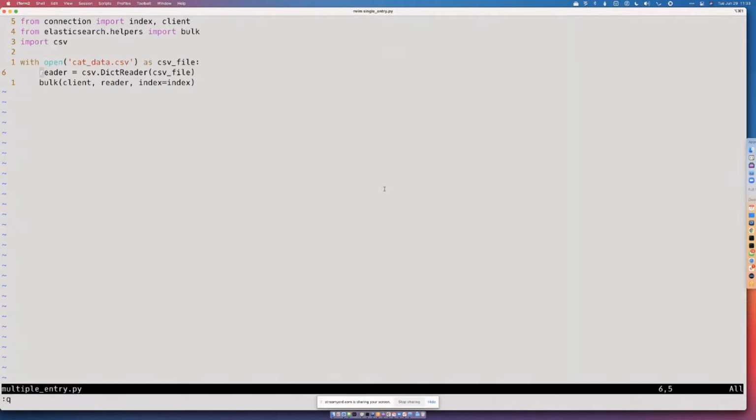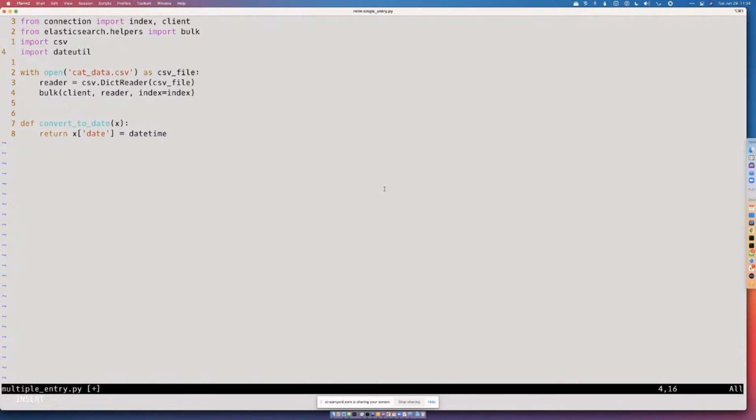I mentioned all of those problems that we had before. What if we would have wanted to verify that the date was correct and all of this other stuff? Well, then you've got to go in here and create another function, convert to date, that takes a single point, and then we have to return x to date equal to import dateutil. As you can see, this is starting to get way more complicated.